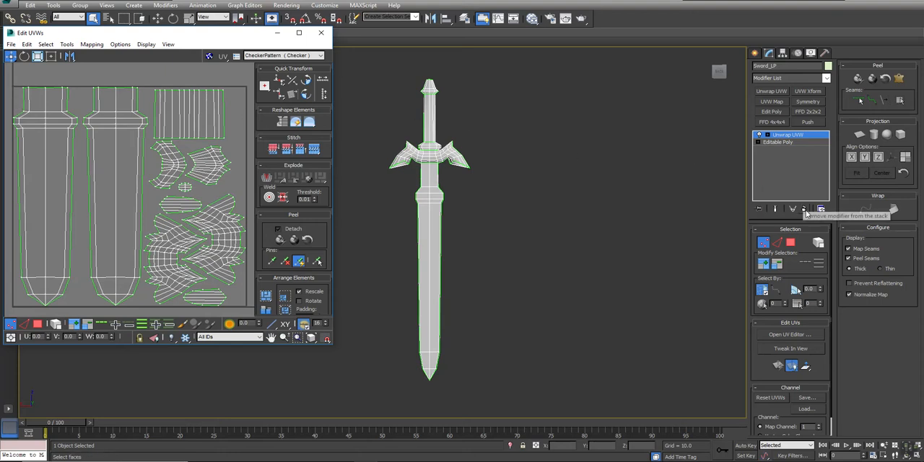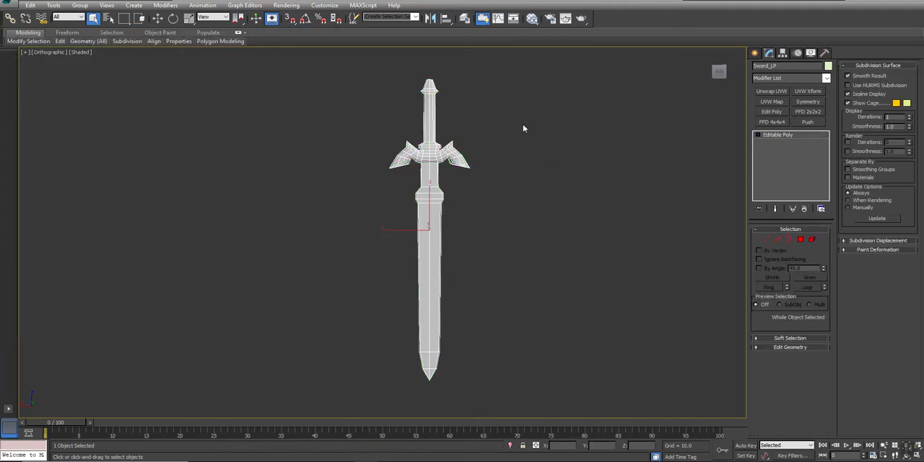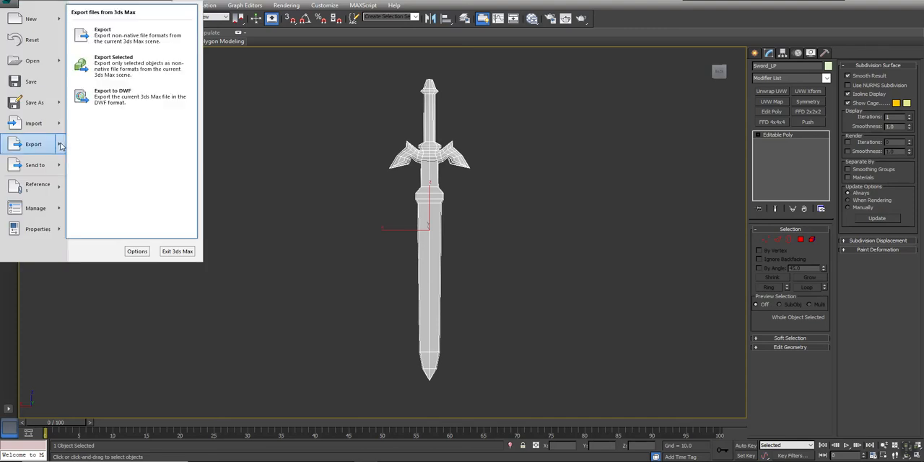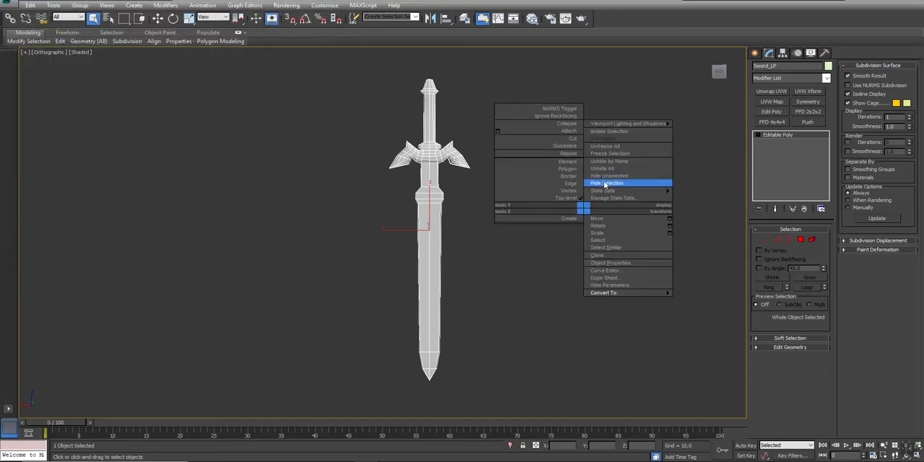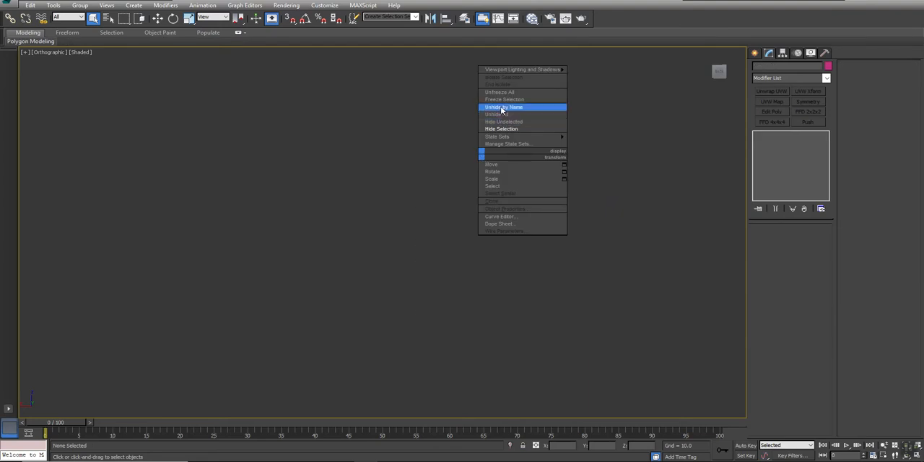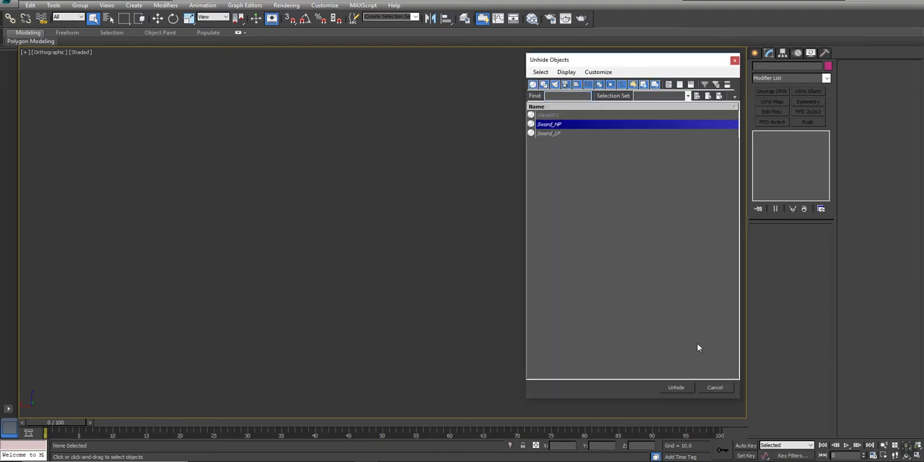So I'm going to go in, and I don't need that unwrapped because it already is unwrapped. I've already baked that in. I've taken my sword and said File, Export Selected, and I've exported it out as a low poly. Now you see here I also have a HP, a high poly. So I'm going to hide this, right click and say Unhide by Name. I'm going to unhide my high poly.